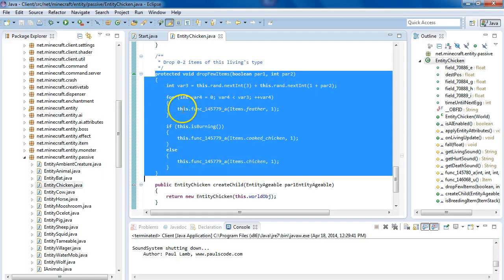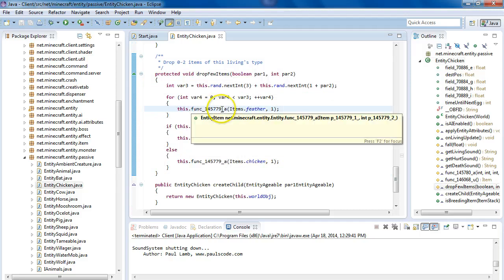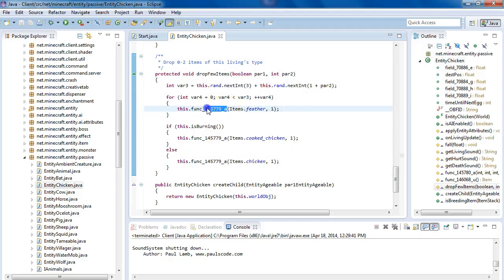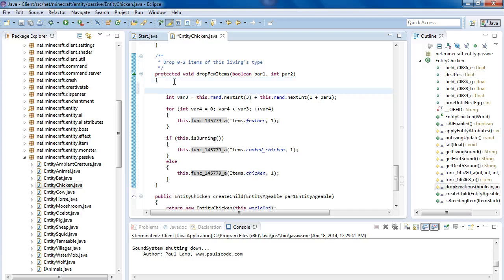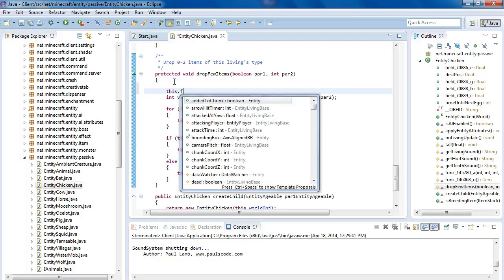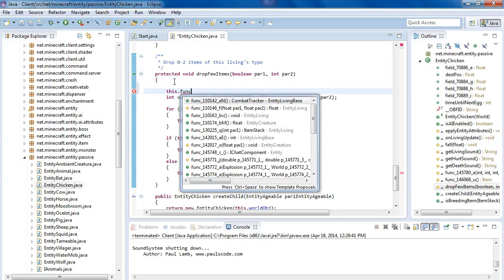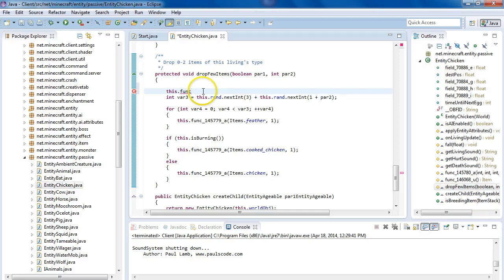So this function 145779_A is a method that essentially drops an item. So if I want my chickens in my game to always drop diamonds, what I'm going to do is put this dot func, and again, I have to get that number right, underscore 145779_A, and then item dot diamond, and let's drop 10 diamonds.